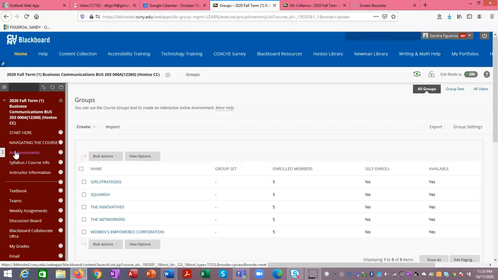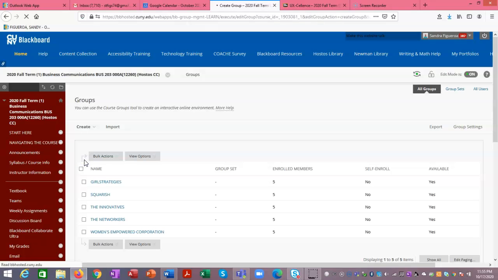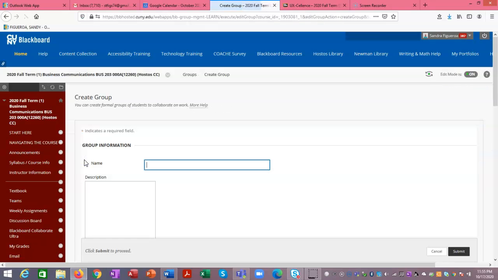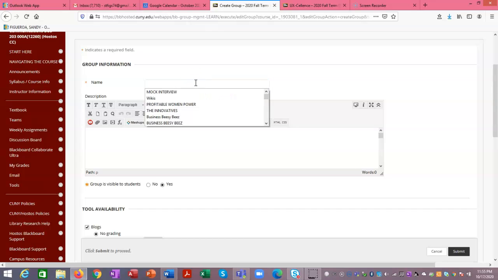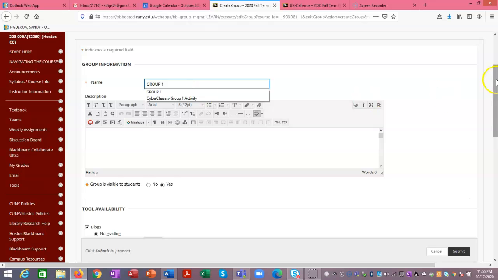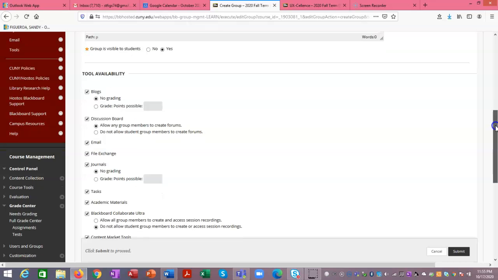if I'm creating a brand new group, because you can see the groups that I have already set up, click Create, click Manual Enroll, type Team 1 or Group 1 if you want to do it that way, Group 1, okay, and then you're going to look at what you're going to give the students access to.